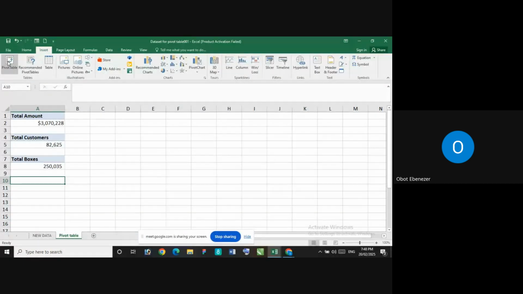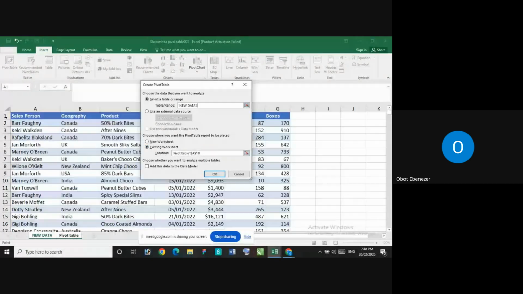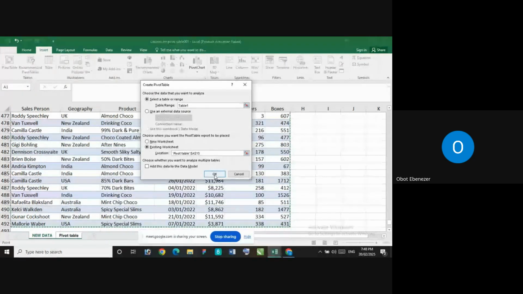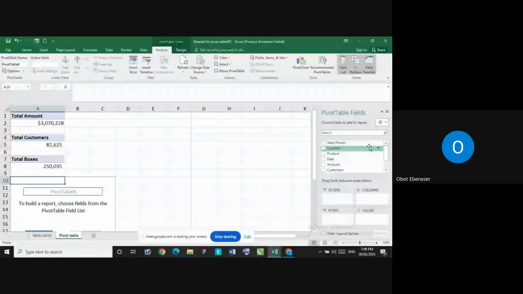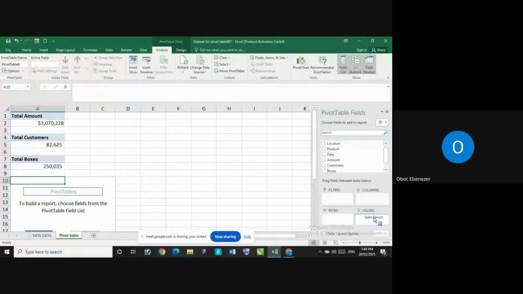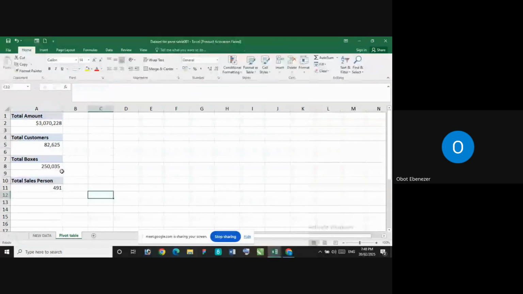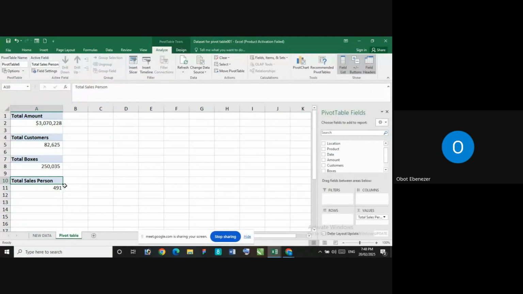So please insert your pivot table again. You highlight it, Control A, and you drag salesperson to values. As you can see, this one now is count. So we have 491 salespersons in this company. You can edit the name if you like. Hope you all got this. Please thumbs up if you got this.